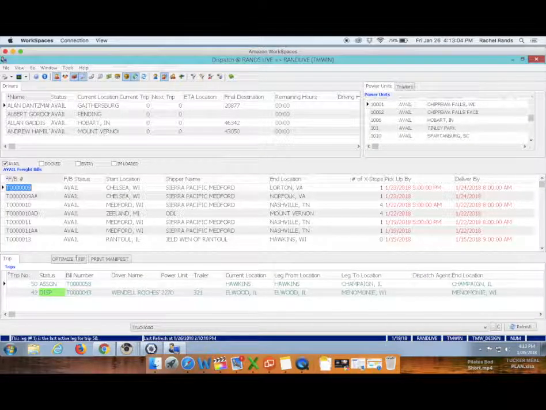Now you notice it has been put down into the trip area, and now it's prepared to receive a driver, a power unit, and a trailer.